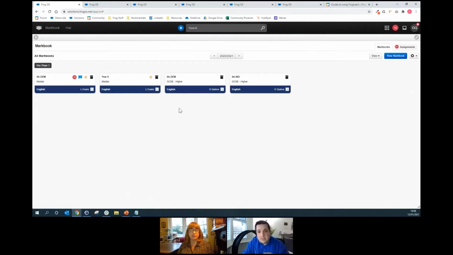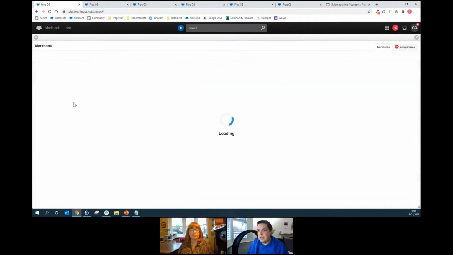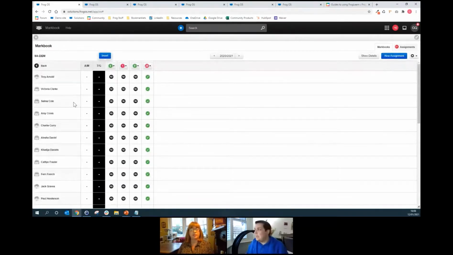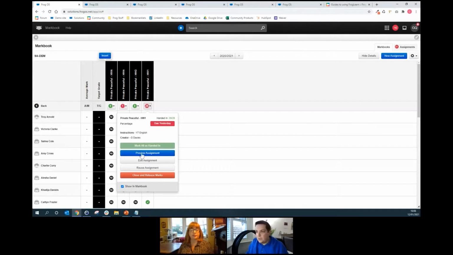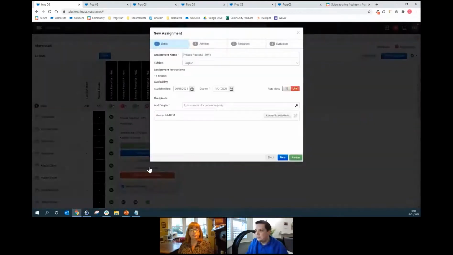But there's the other aspect of using assignments. So this is Lucy's Markbook. She was telling me earlier she's got a brilliant assignment in here for her English class, and I think I want to use it for mine. So I'm going to click on the drop-down menu, and I'm going to go to reuse assignment.